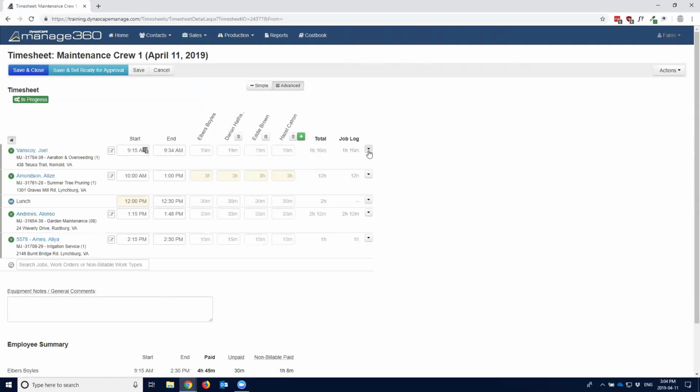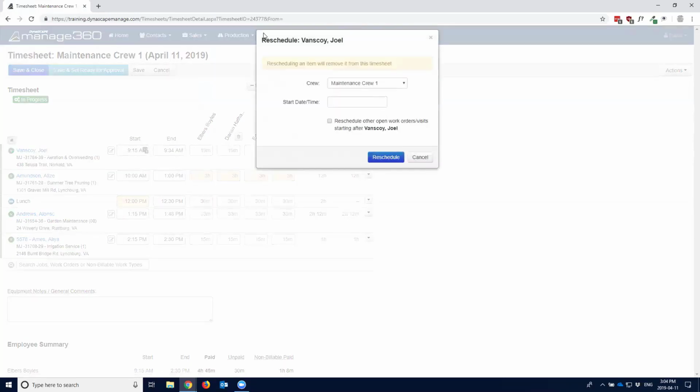Now, when I click reschedule, I'll do it on the first one here to give you an example. Click reschedule. First of all, it tells you that if you reschedule this, it's going to come off the timesheet, so I'm rescheduling it for a different timesheet. Now, the start date time is blank. It's fine. The crew, I can do the same crew, but I can also unassign.